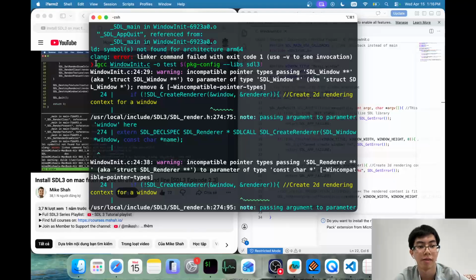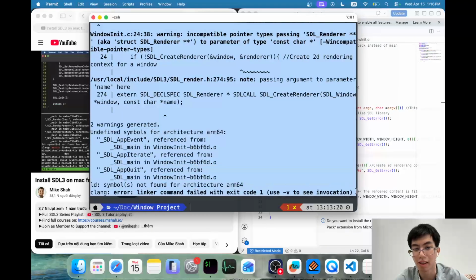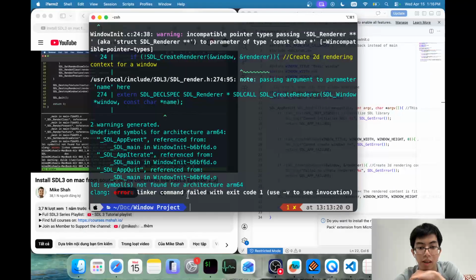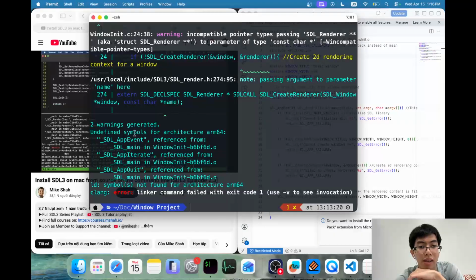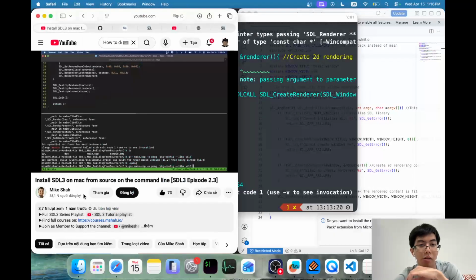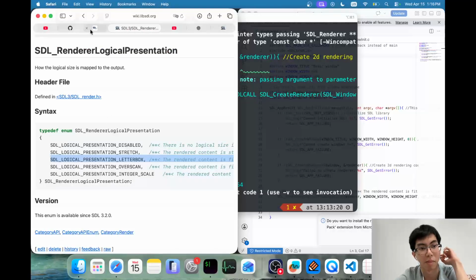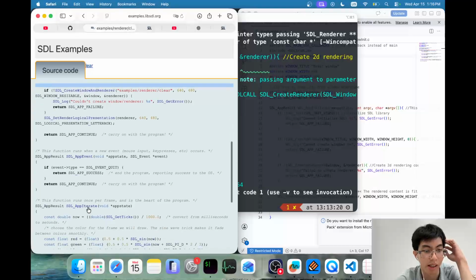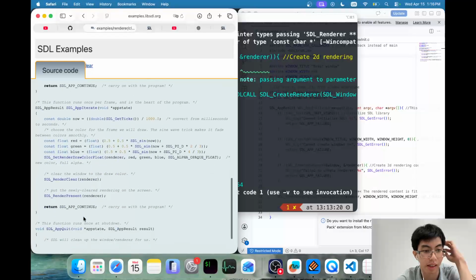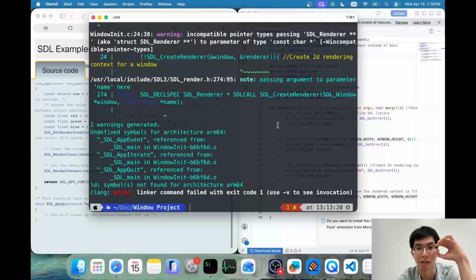Alright. I need help. Should I think I fail? Let's go. Oh yeah. Oh, I think I figured it out. It cannot run because we are missing app event, app iterate, and app quit. That's why it cannot run.